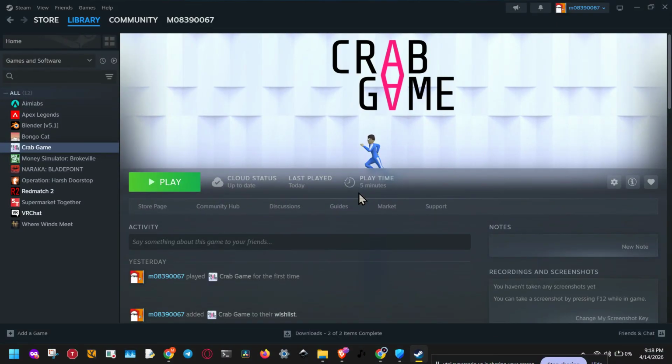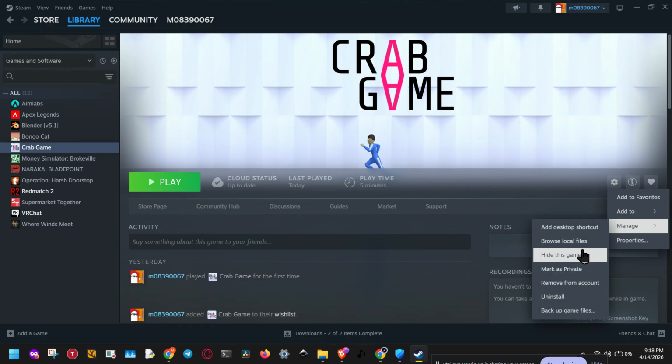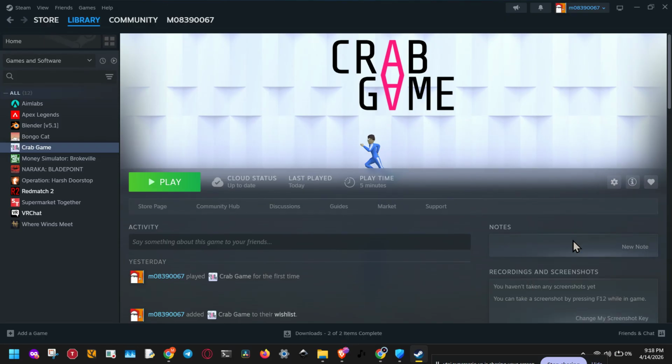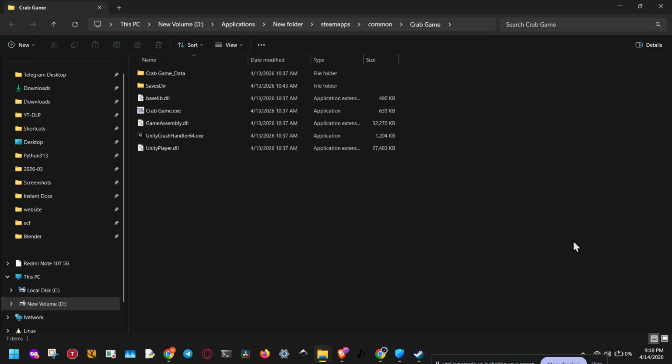If that does not fix the issue, move on to the second method, which is using the repair command through a desktop shortcut. First, find the game's executable file. You can usually do this by going into the game settings or library, selecting Manage, and then choosing Browse Local Files. That will open the folder where the game is installed. Once you find the main.exe file, right-click it and create a desktop shortcut.